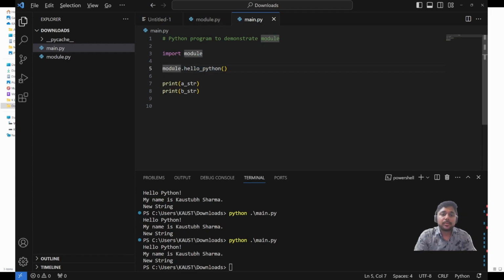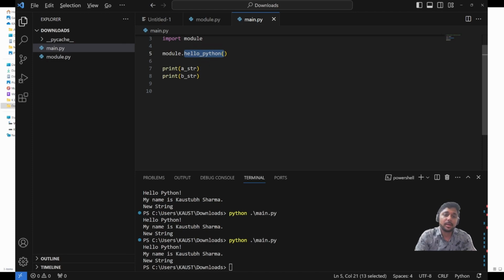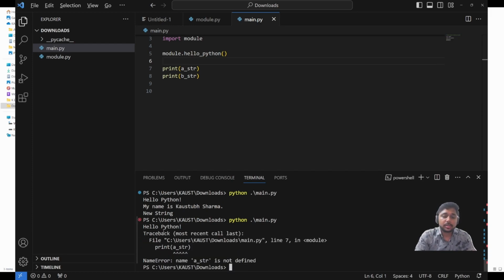This way Python will understand that it has to go to this module which we are importing here and go inside this function, this definition basically. Similarly, you have to do it here as well. But let's just try to run it and see what error we will get. So you can see I am getting the hello Python result, but for the rest, a string is not defined. So if I write module dot here, then it will give me the result.